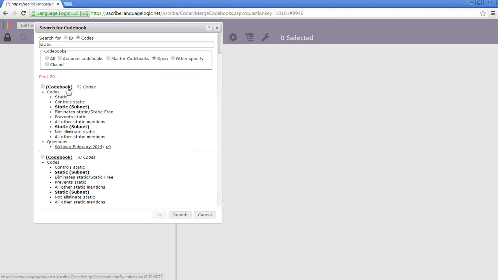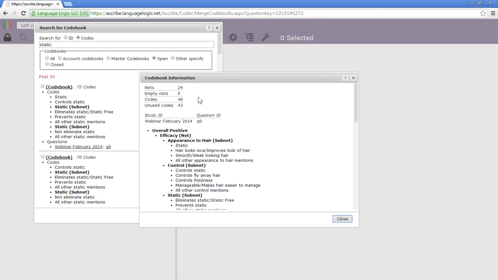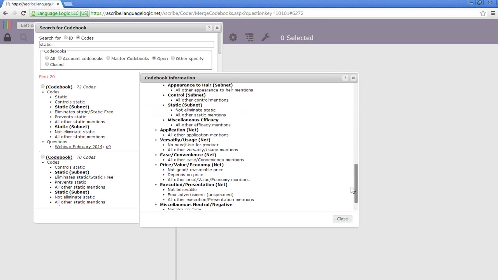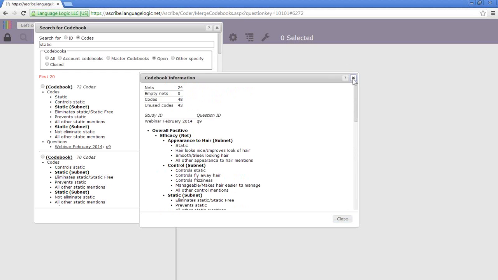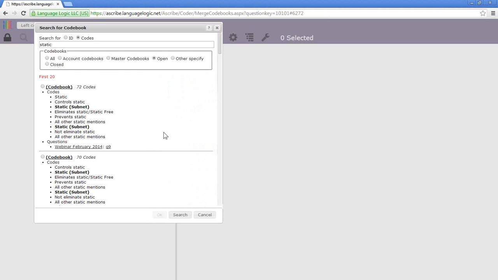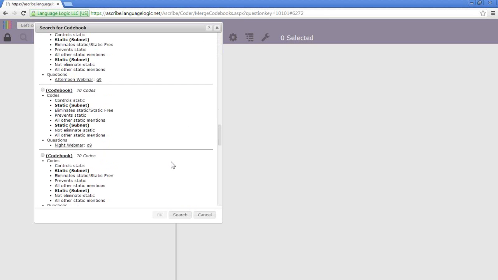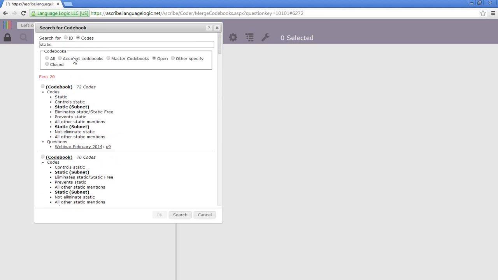If I want to look at my codebook, then I click on the codebook link. And it tells me how many nets, how many empty nets, how many codes, how many unused codes. And a list that are then the actual codebook. Okay? And it only shows me the first 20 that came up. So if I wanted something more specific, I'd need to search for something more specific.